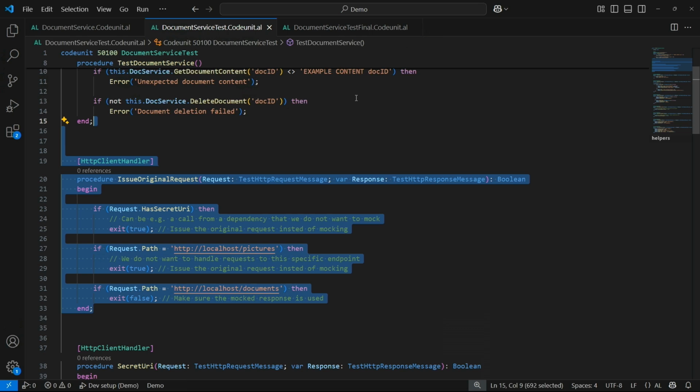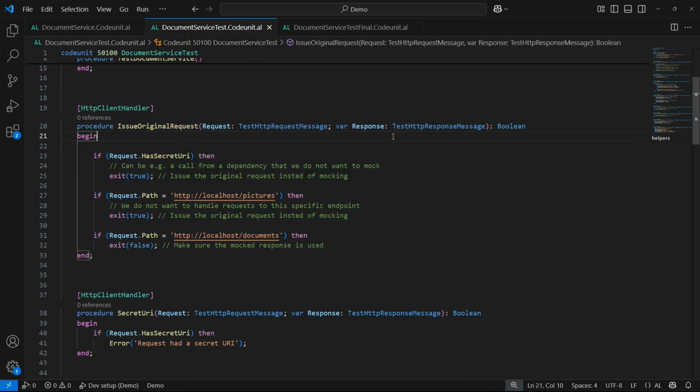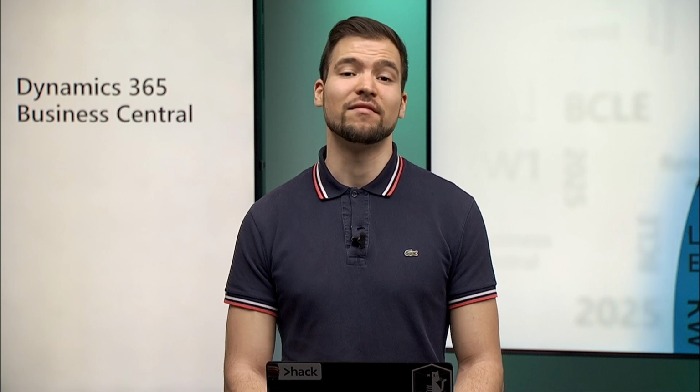Like so. In this case, when the request has a secret URI, then we just decide to issue the original request, as well as when the path is pointing to the /pictures endpoint. When the request is pointing to the /documents endpoint, we mock the response. This can be achieved via the Boolean return value of the handler procedure.